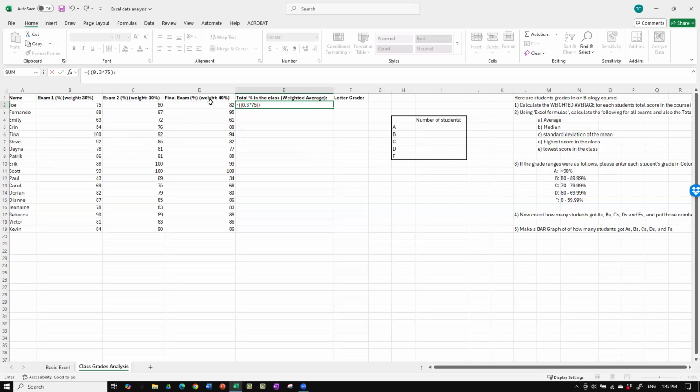So now we want to add his 80 that was weighted at 30%. And so I'm going to do another parenthesis, 0.3. And then multiplication was the asterisk. And in this case, he had 80. And then I'm going to close that parenthesis. And then we're going to add. And then I'm going to do another parenthesis because here's the final exam. It was weighted a little bit more. And so it's going to be 0.4, and then times 82. And then I'm going to close that parenthesis.